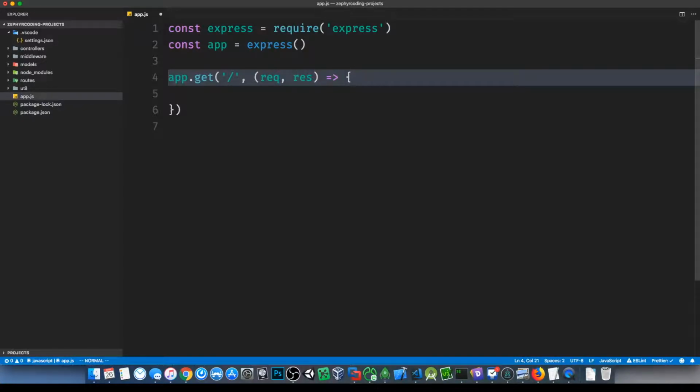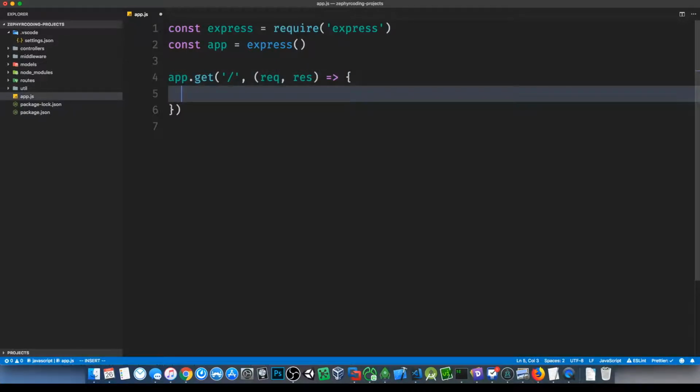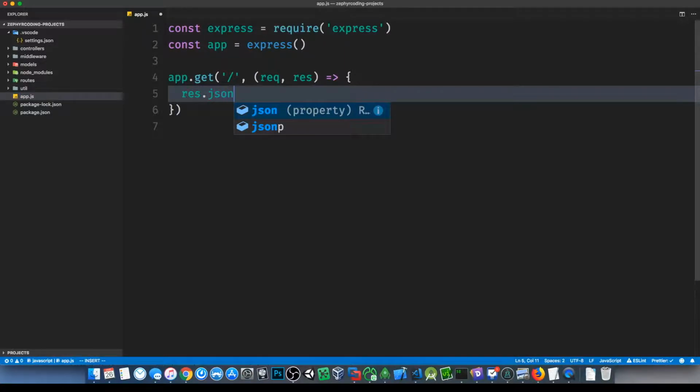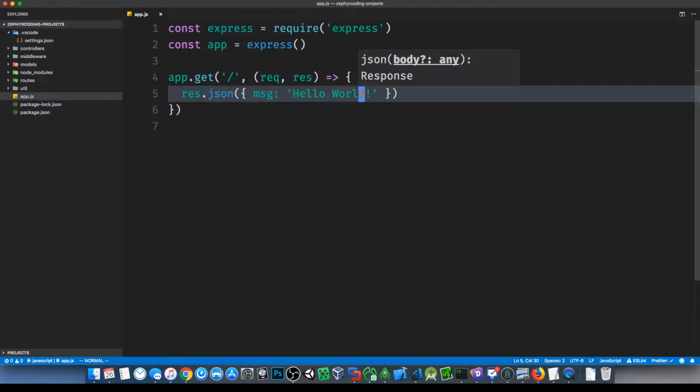And the response object is used for a couple things, but mainly just for setting up what data you want to return to the client. And in this case, we're just going to keep things really simple. On the response object, we have a JSON function that we can go ahead and very easily send JSON data back to the client.